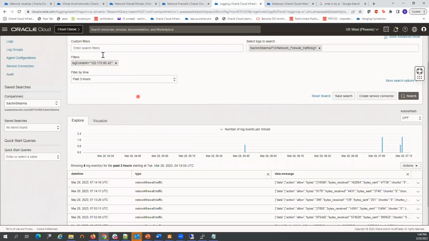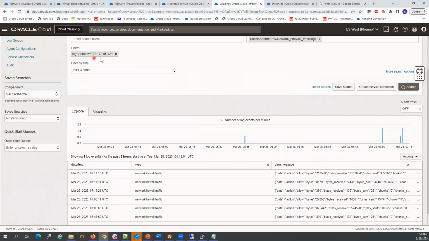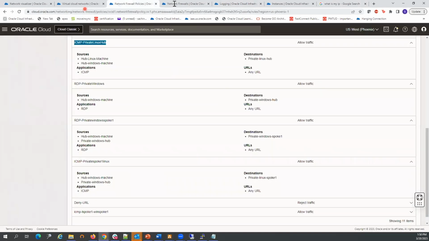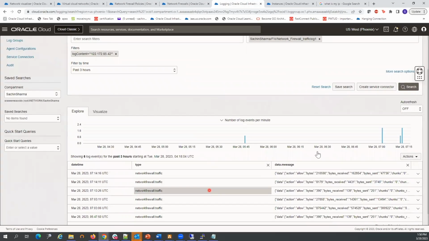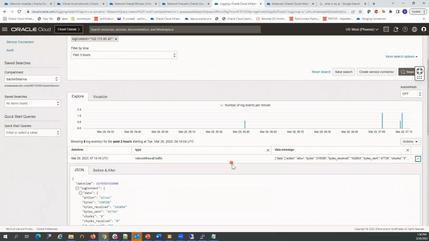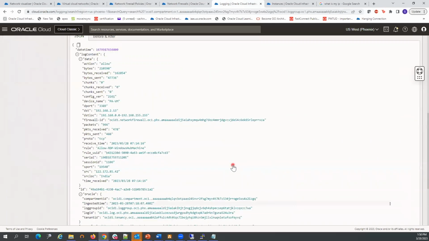I have filtered the log for my IP 122.172.85.42. That is this one, and I can see the traffic which is coming onto the logging section over here. Let me just click on one of the logs. It is a very detailed log, which you can see over here. The source IP is my IP, that is my machine IP, client IP, my destination IP.